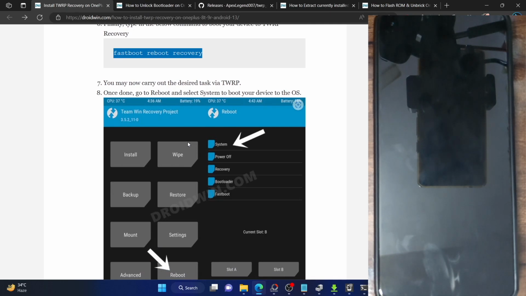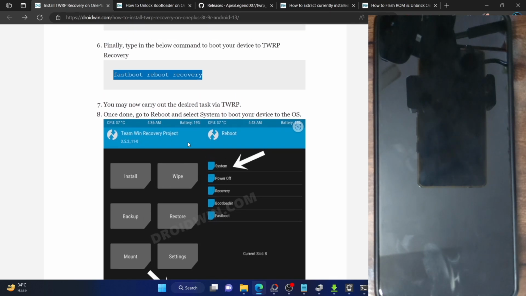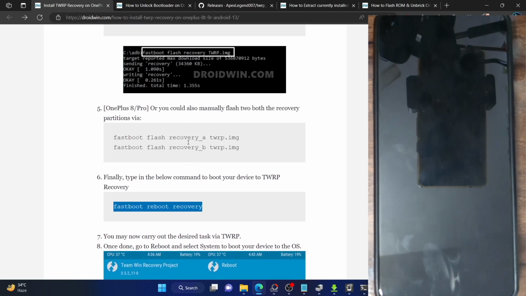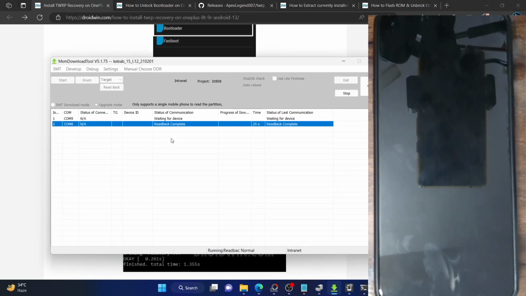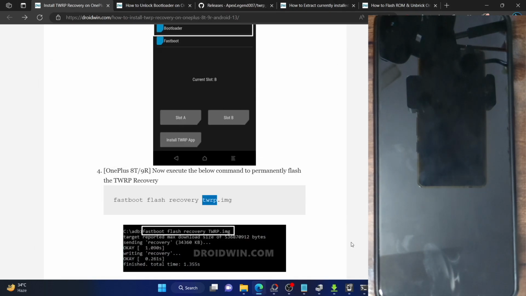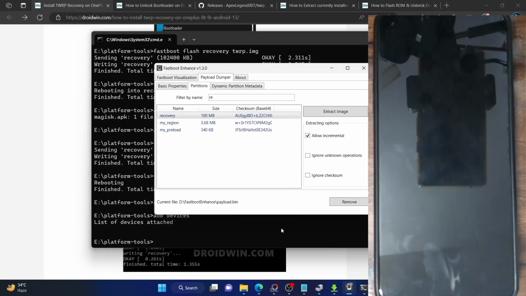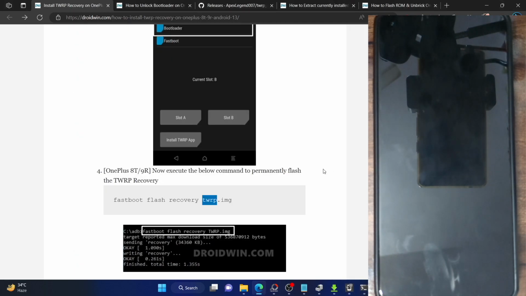However, if in your case your phone is stuck in the Fastboot mode, then simply flash the stock recovery using the fastboot flash recovery recovery.img, where the recovery file is the stock recovery which we have extracted. You could extract using the MSM tool readback method or from the Fastboot Enhance tool as well. So you could extract from any of these two methods and then flash it. And once the flashing is done, you could then boot your phone to the OS.